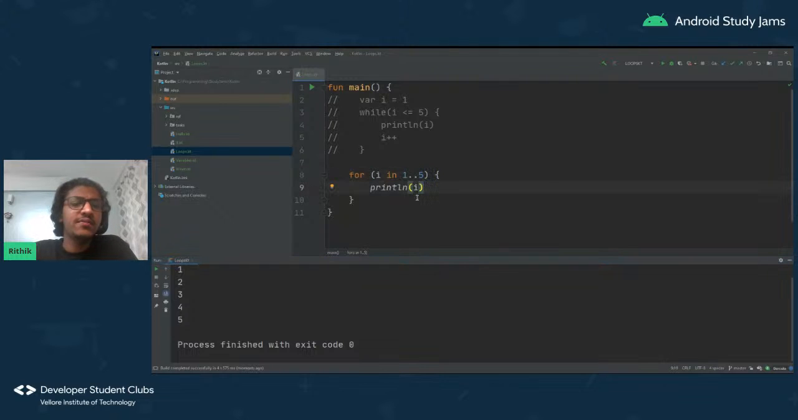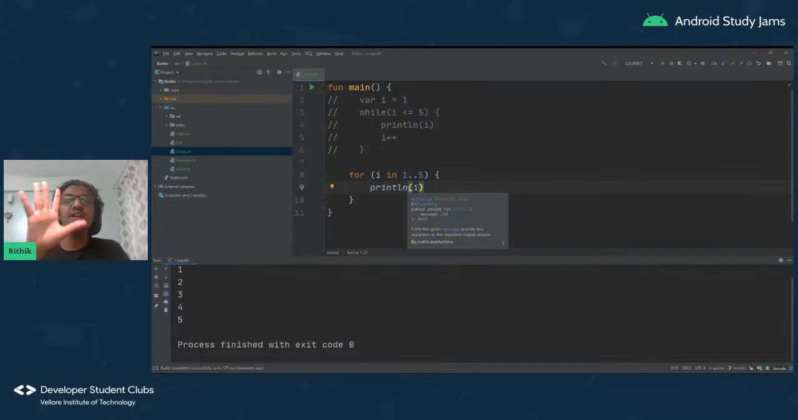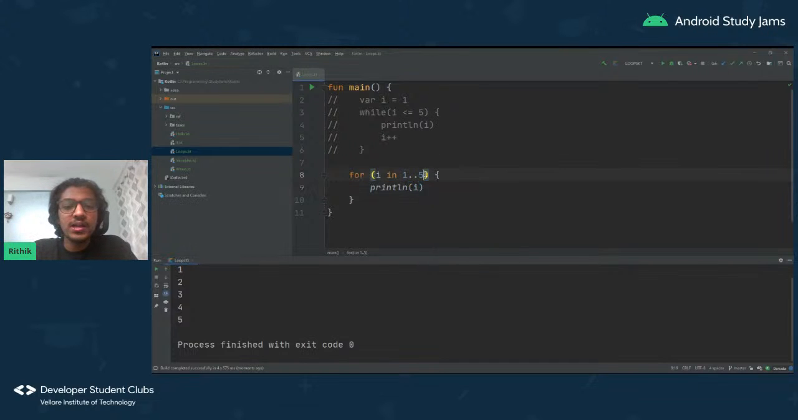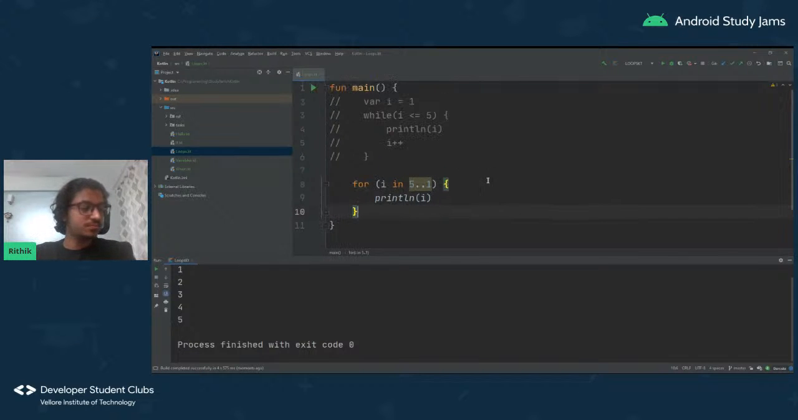Now, if we wanted to print 5, 4, 3, 2, 1, will doing something like this work? Take a guess or try it out on your own in Kotlin Playground and see if this works and let me know. Let me wait for more answers.